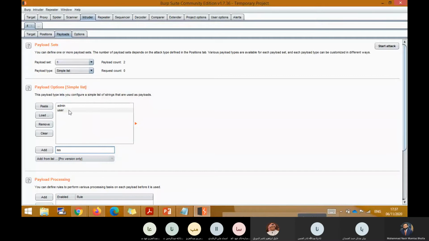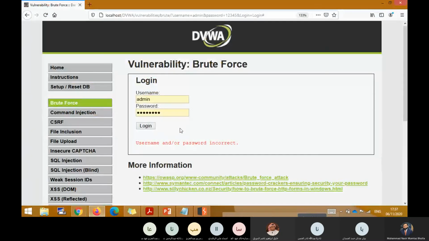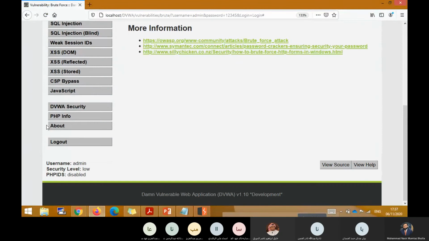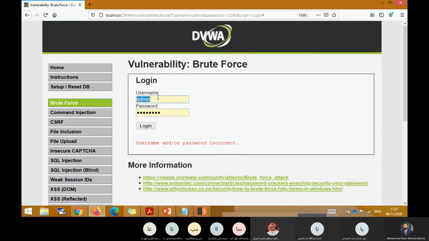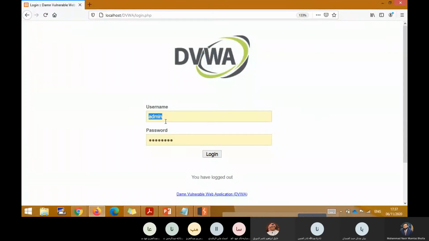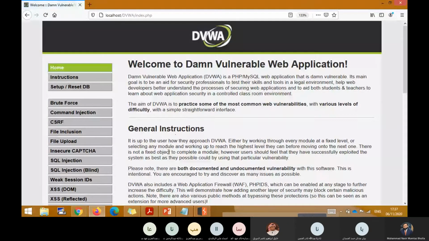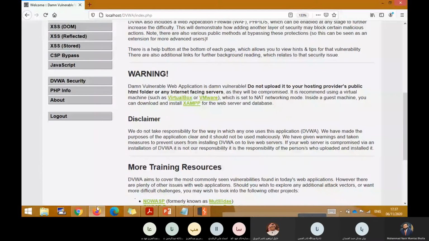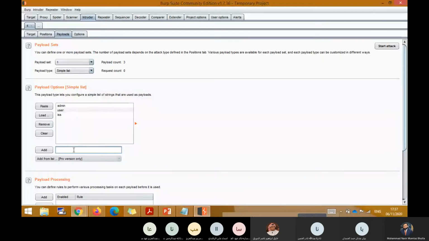ISS, or what was the other user which was valid? Pablo. What was the valid user? It was Pablo, I think. Let me log out. Yeah, I think it was Pablo. So one other username is Pablo, I think, and even any other username, for example, Nasser. So these are the usernames which I want to try.